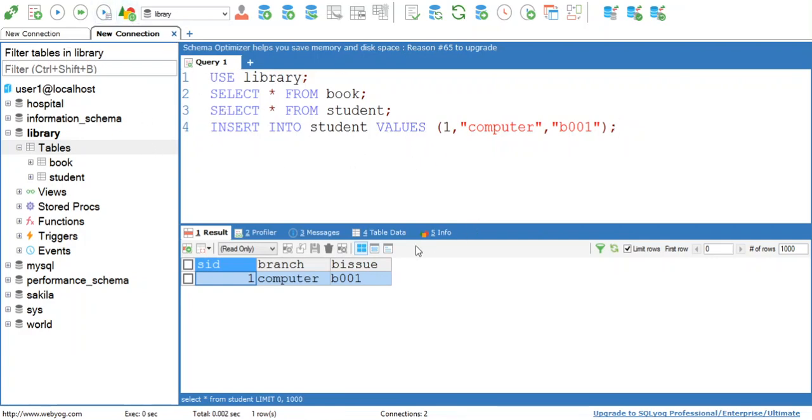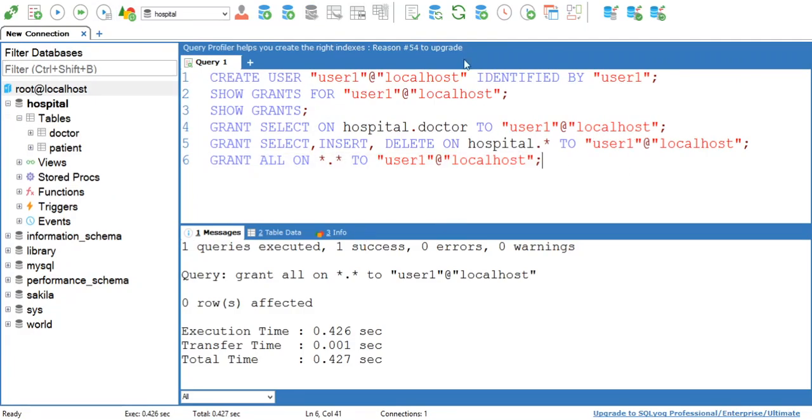Now again terminate this. We have seen how to assign permission on particular database and table. How to assign permission on particular database and all tables. How to assign permissions on all databases and all tables. And again all permissions. When you enlist permission names, then that user can perform only those operations. And when you write all, it means user can perform all operations.